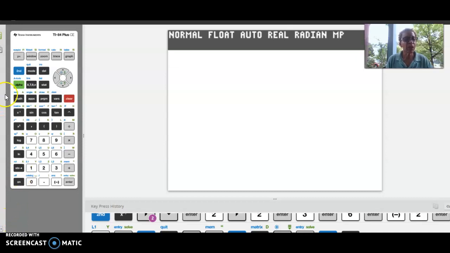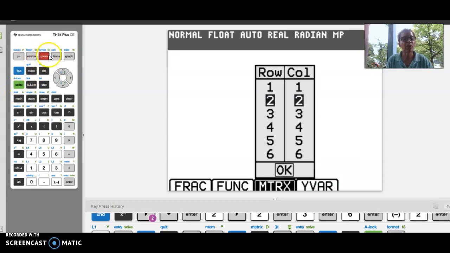So one quick way to enter a matrix is to use the alpha button and go to zoom. So that's alpha and zoom. And if you come over here, you'll see that it's automatically set. The default is a 2x2 matrix.